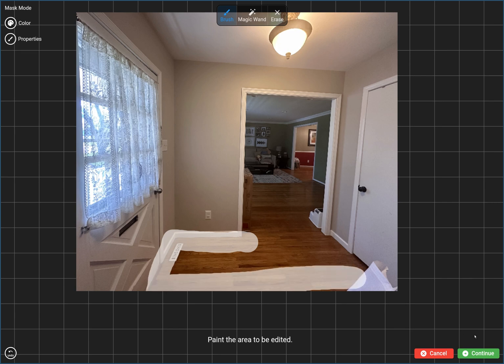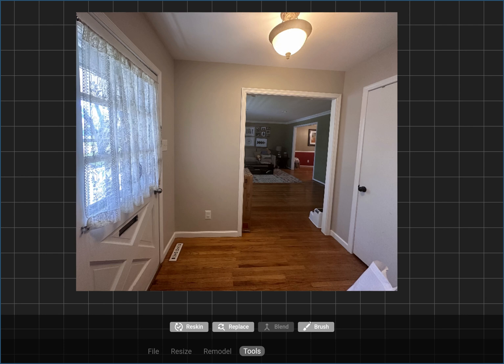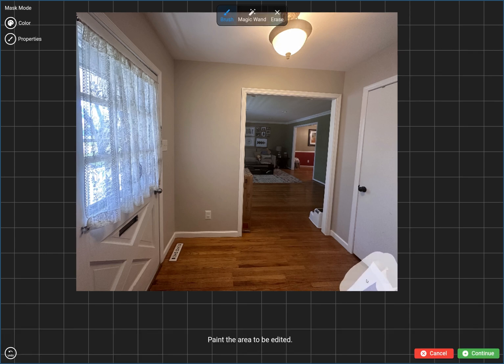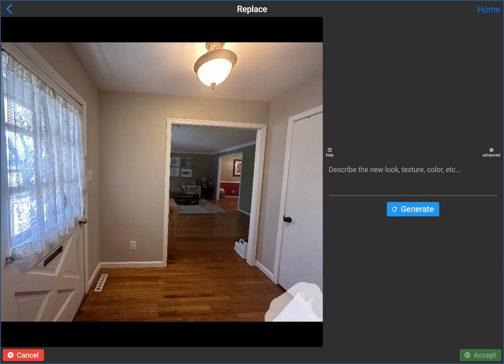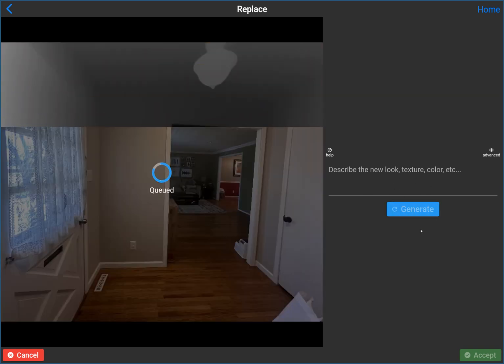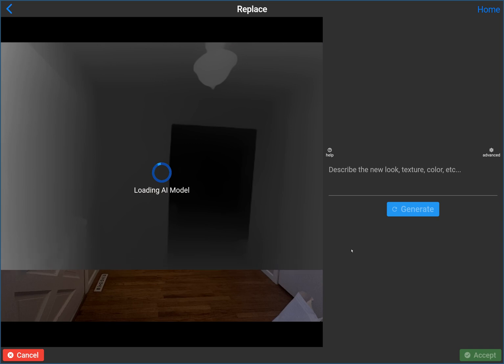So I'm going to go, you know what, actually, before I do that, I don't know what this is. I'm going to use the replace tool to get rid of that, just to clean things up. I'm not even going to put in a prompt. I'm just going to replace it with whatever the AI suggests, and we'll see what the AI does give us.